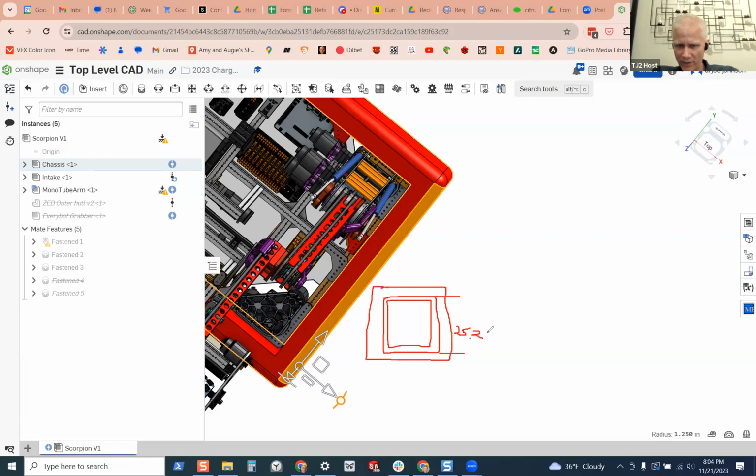25.25. Then each of these from here to here is 3.25, because the way I got that is it's 2.5, which is the diameter of a tube, plus the plywood, which is 3/4. So that's how you get it. So anyway, the outside of your square, from here to here, that dimension is 6.5, 2 times this plus this.